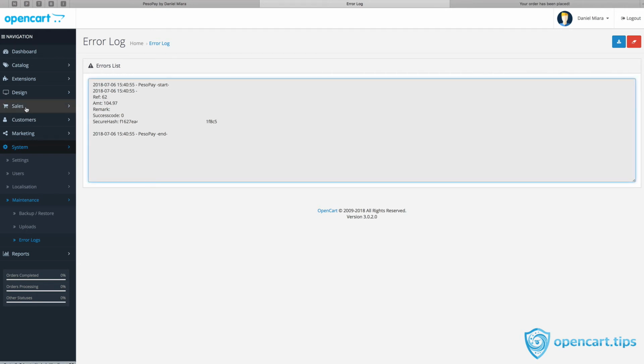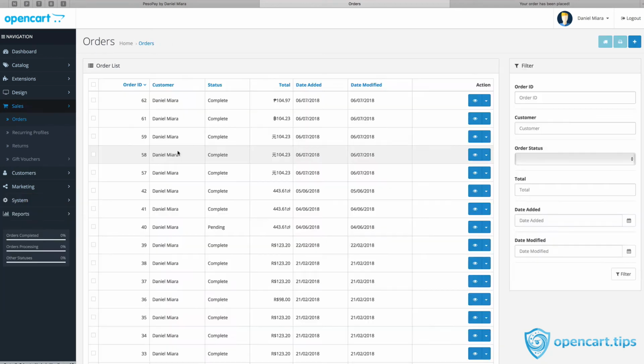So we're going to orders, and you can see the order ID is here and status is complete. So it means the module works fine.